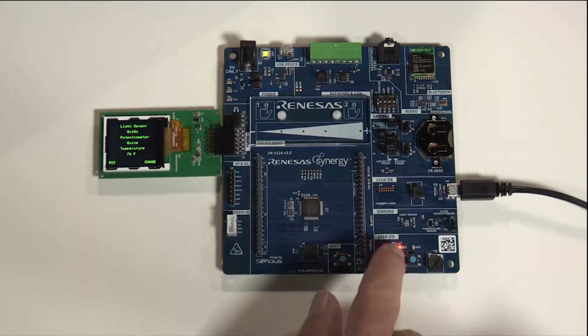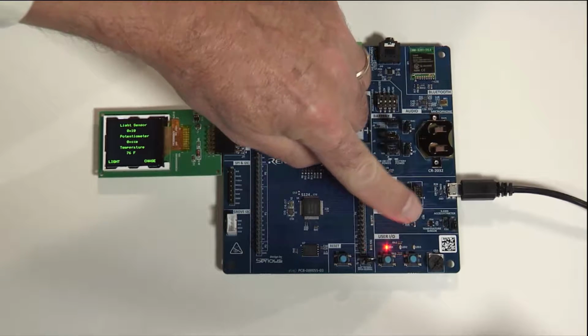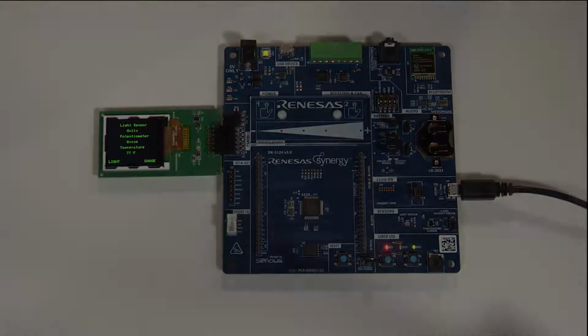With the light mode selected, by pushing S1, move a light source, for example a flashlight, closer and further away from the light sensor. Observe that the flashing rate of the LEDs changes. The raw hex value displayed on the screen also changes.